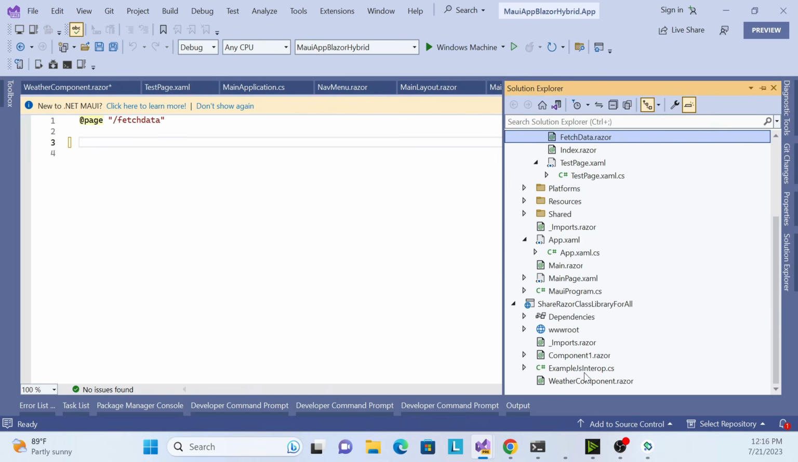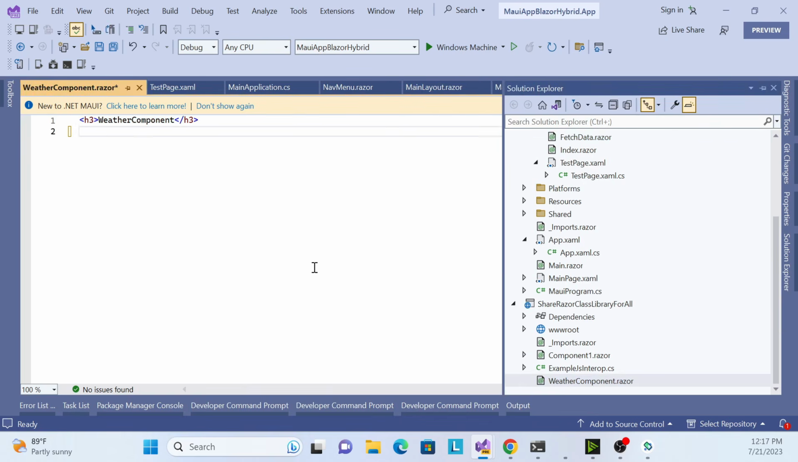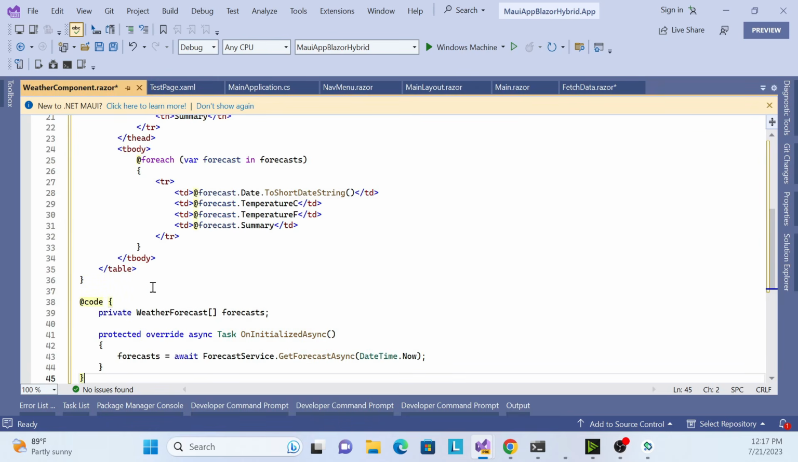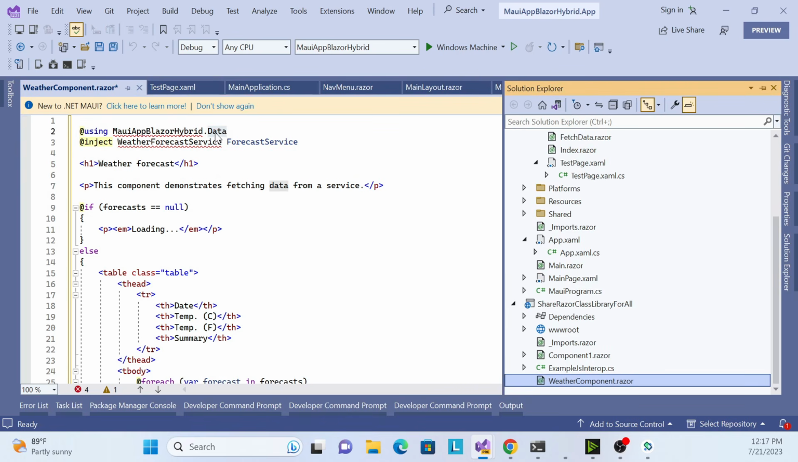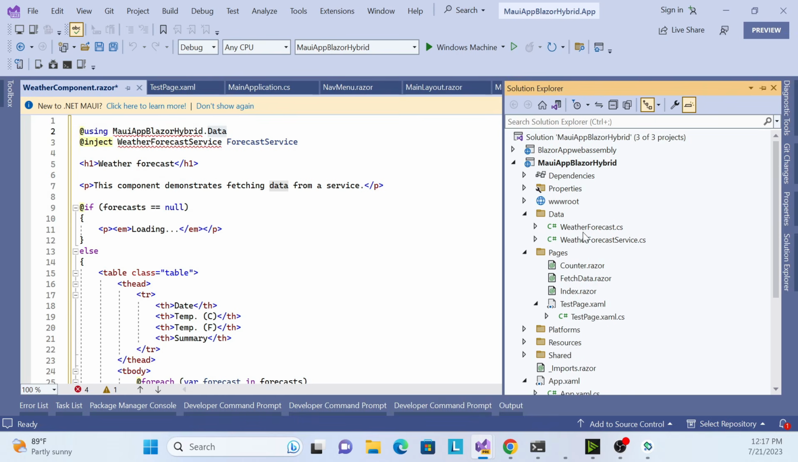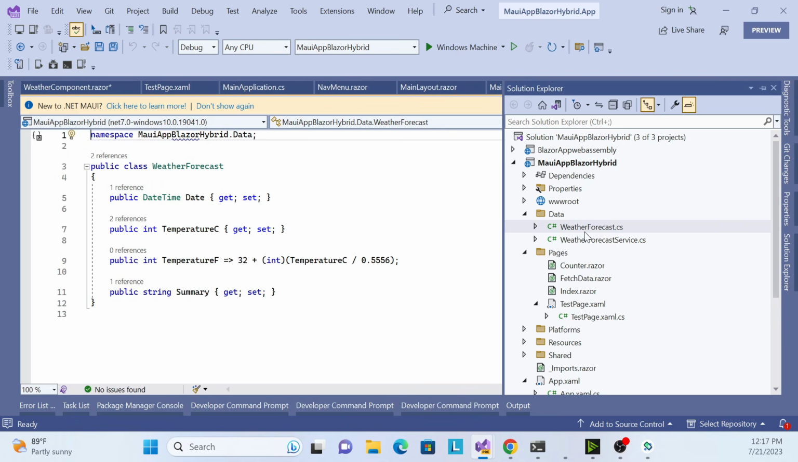Okay, I move it to the weather component and paste it over here. There's some reference issue, we'll fix it. And weather forecast. Okay, let me use that weather forecast. Now what I need to do, I need to see there is one folder called data folder over here. So this is actually the implementation of that component.